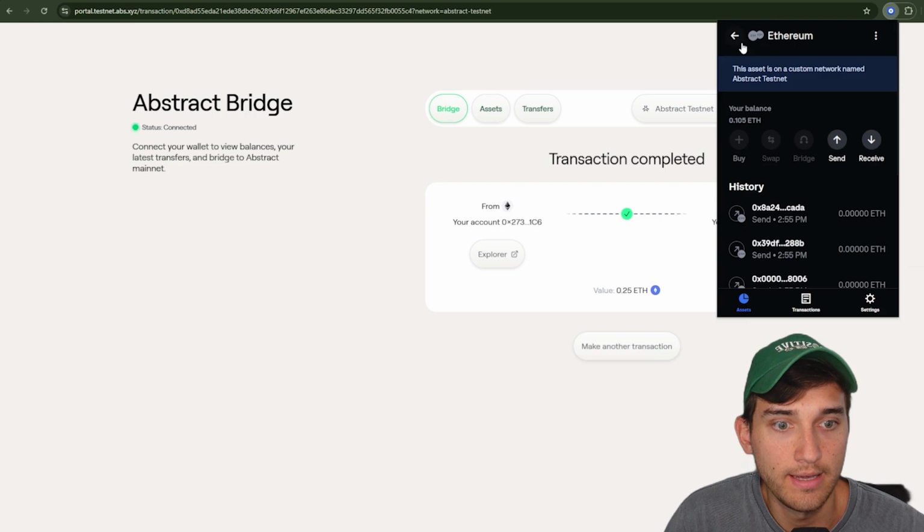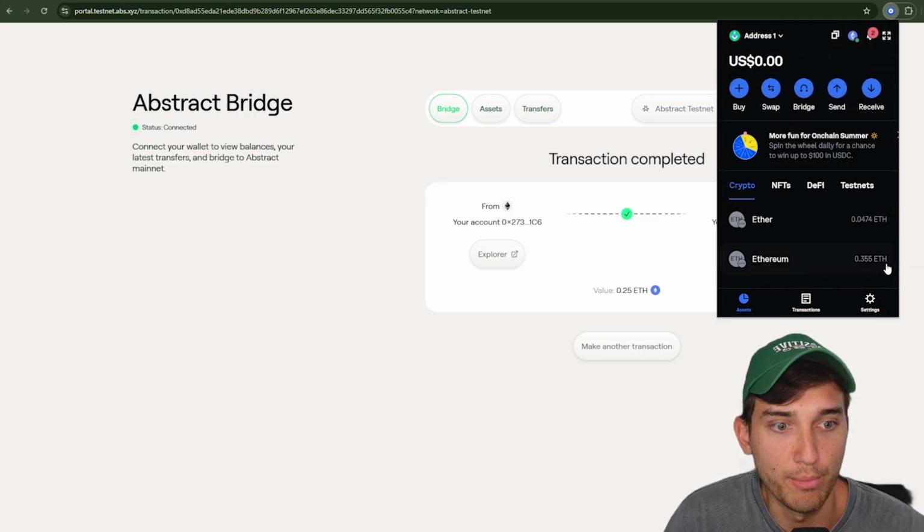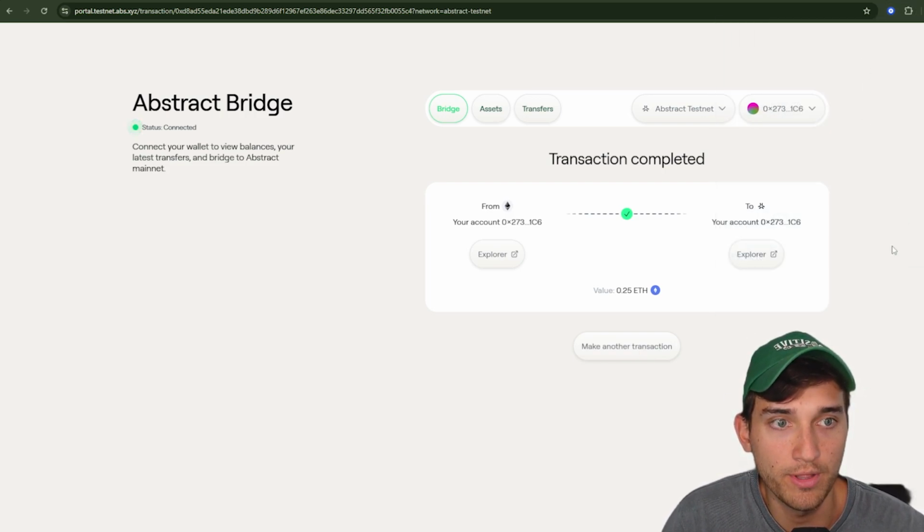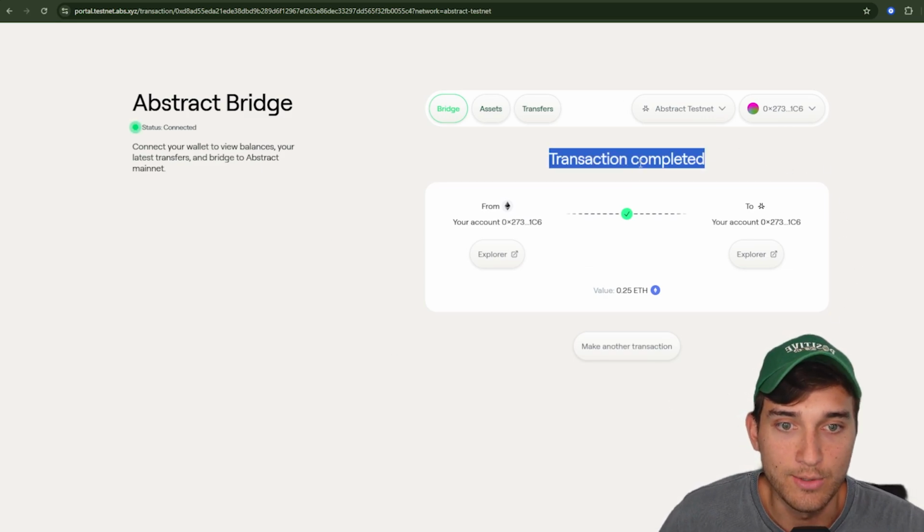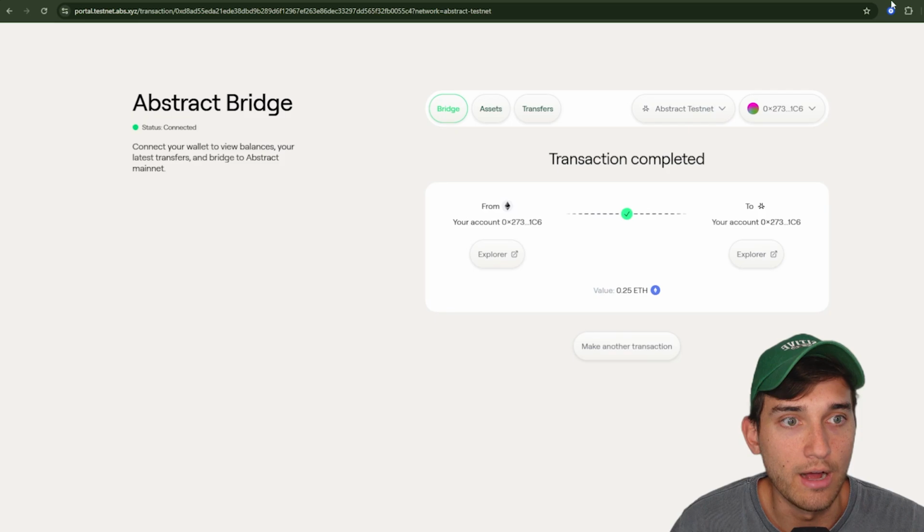And our balance here should update in just a moment. There we go, 0.35. So we should have more than enough. I mean, you shouldn't need close to this amount. It just seems like the testnet is going through a period of high fees right now for some reason.